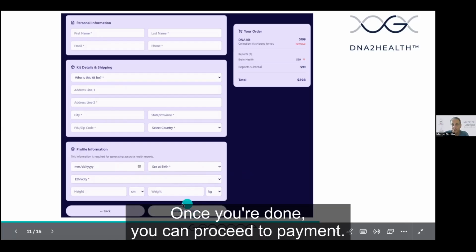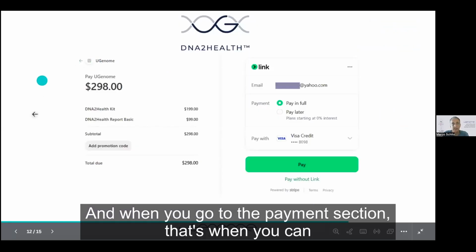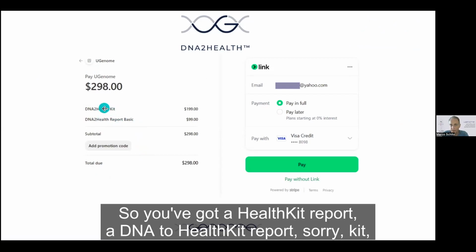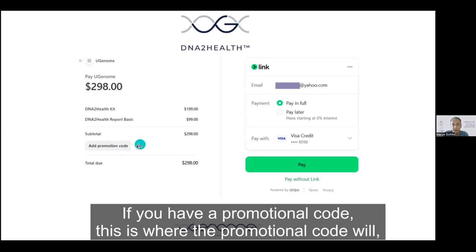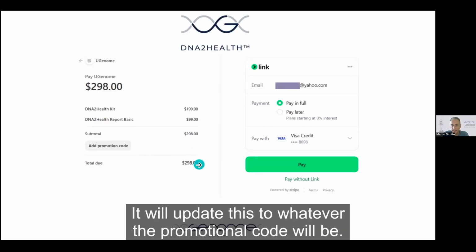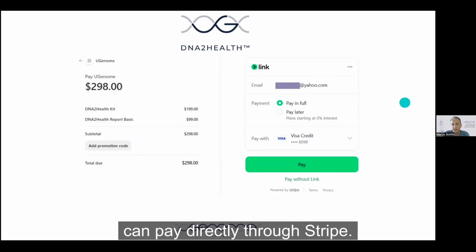Once you're done, you can proceed to payment. And when you go to the payment section, that's when you can review what you've looked at. So you've got a health kit report, a DNA to health kit report, kit, and the basic report. The subtotal, if you have a promotional code, this is where the promotional code will actually be entered. It will update this to whatever the promotional code will be. You have an email link, and then a credit card payment you can pay directly through Stripe.